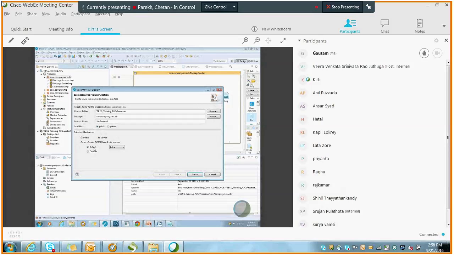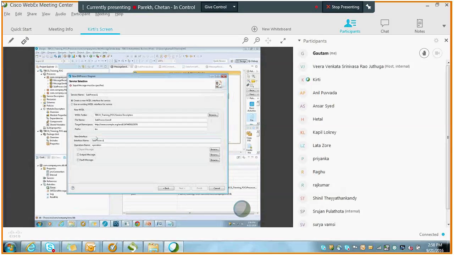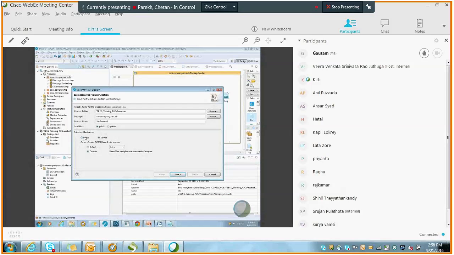And here again we have an option, whether we want it as default or custom. Custom means if we already have a visitor, we can use that. And in the next step, I think we need to configure that visitor here. We need to browse that visitor, but we don't have any visitor here, so I'll just show you a default one. When you select default, it will automatically create a visitor.